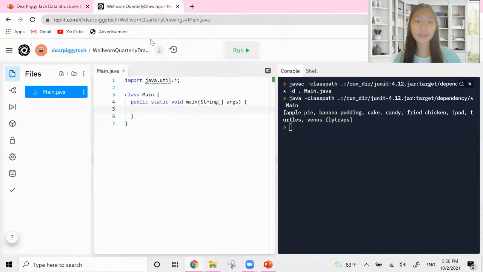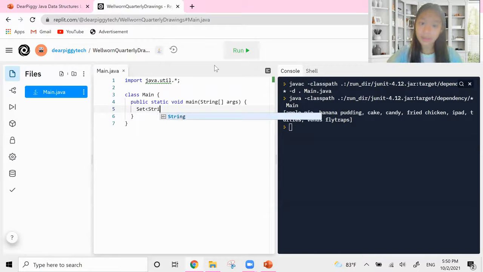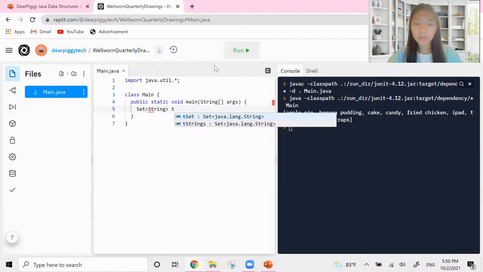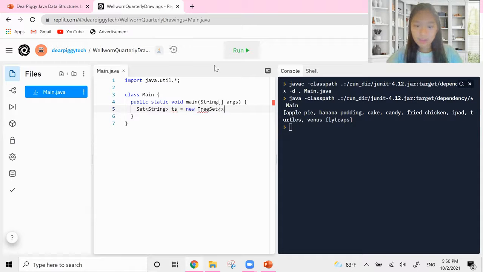I'm going to start with a set and create a new one and then add some values to it. Set string. I'm going to leave it as TS for now to make it simple. New TreeSet, and then parentheses. There we go. All right, so we need to start adding some values to our TreeSet.